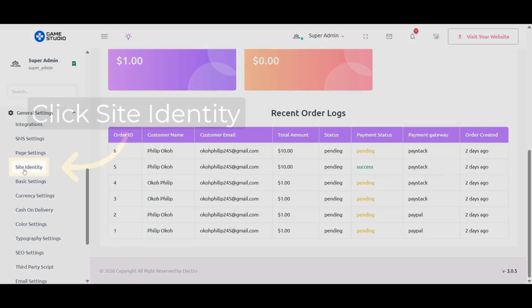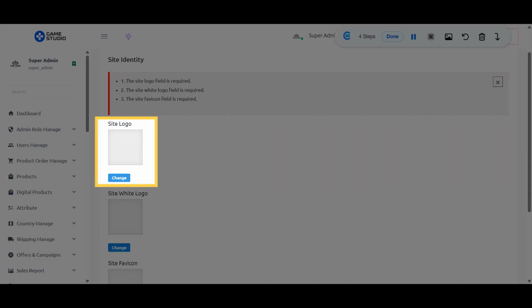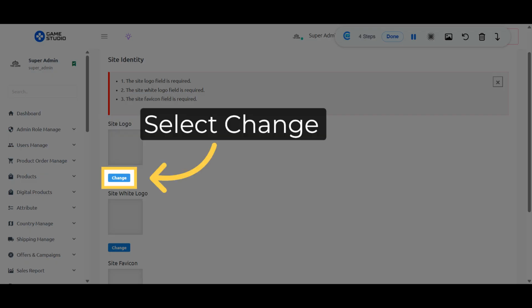Let's get started. Click Site Identity to open the Site Identity Configuration panel, where you can update your store's branding elements. The site logo serves as the primary visual representation of your brand and is typically displayed in the website header, navigation areas, and other prominent locations throughout the store. Select Change to start the process of updating your site's logo images.